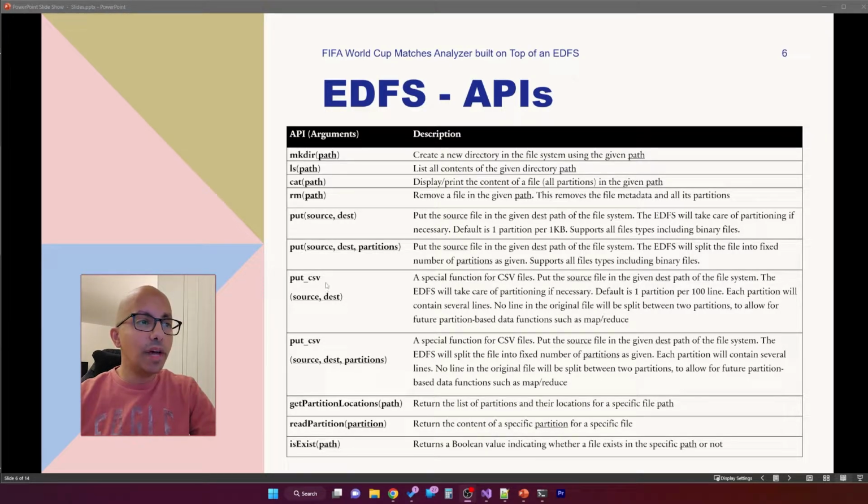And the main reason I have this special function is because it will come in handy to upload CSV files and partition them based on lines when it comes to using the map and reduce functions, because this way you can have each mapper linked to a specific partition, and each partition will contain a valid number of lines rather than partitioning randomly based on the size of the file.